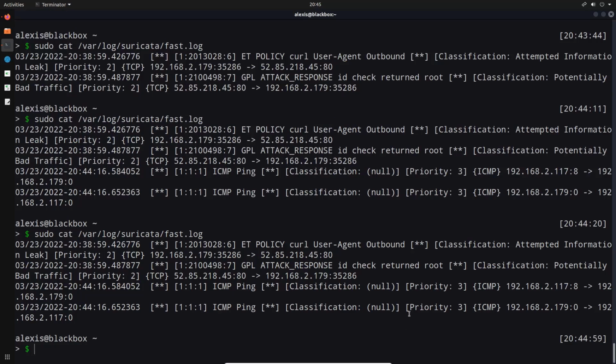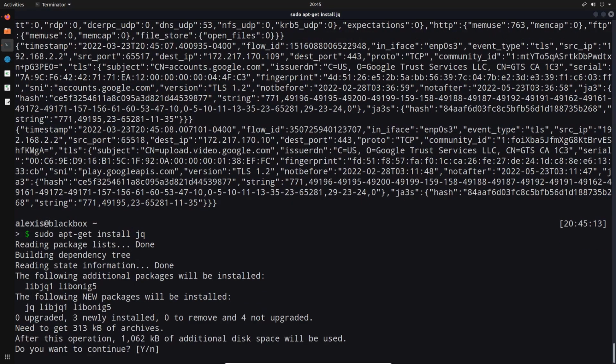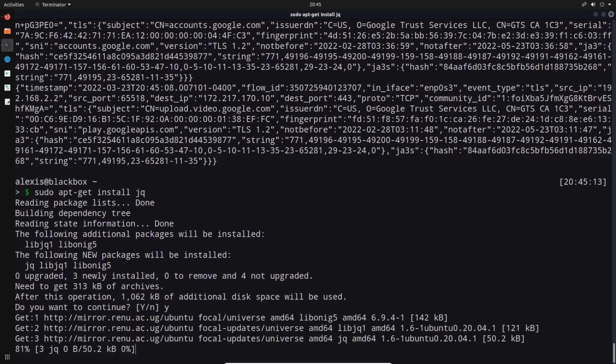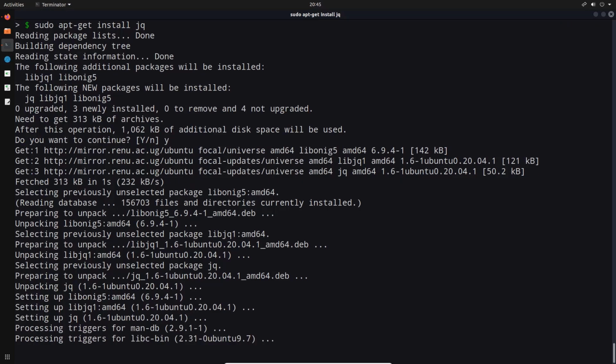Now, I also wanted to showcase the actual JSON or the eve.json log file, which, again, if you cat out the content with cat, it's not going to be readable because it's in JSON format. So one tool that we can use is the JSON command line processing tool, also known as JQ. So we can say sudo apt get install JQ. It's a very small package, and it will essentially allow us to view this in a way that makes sense.